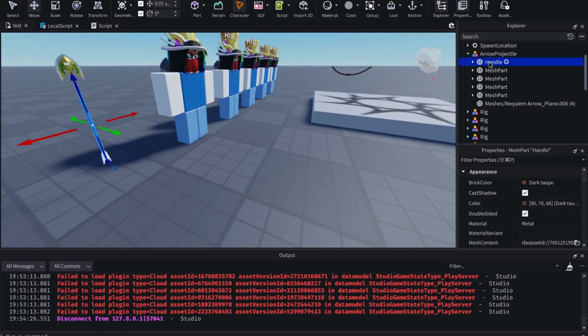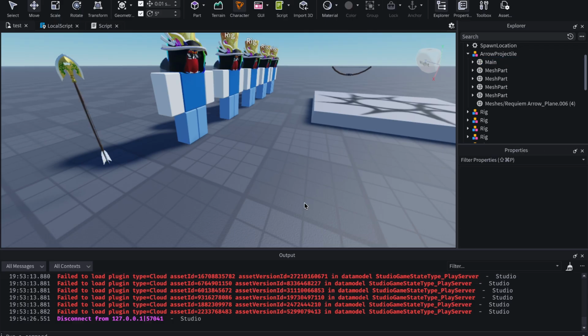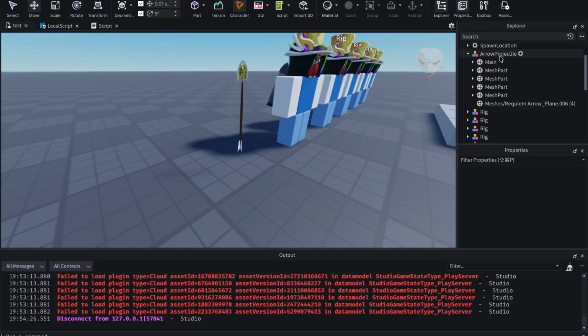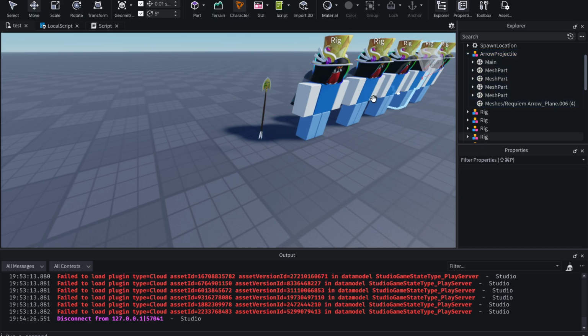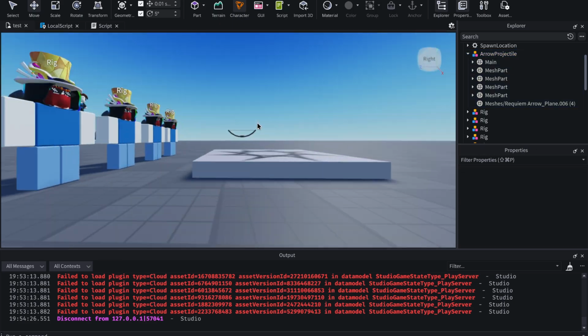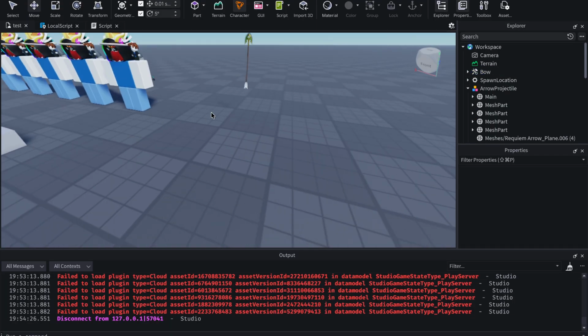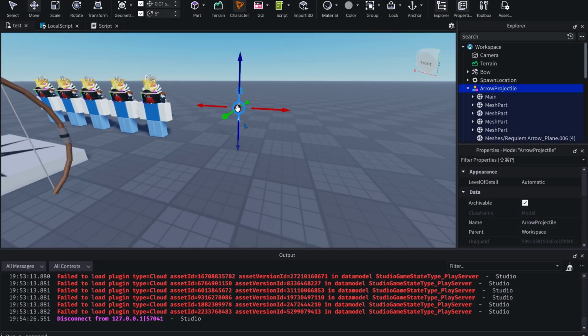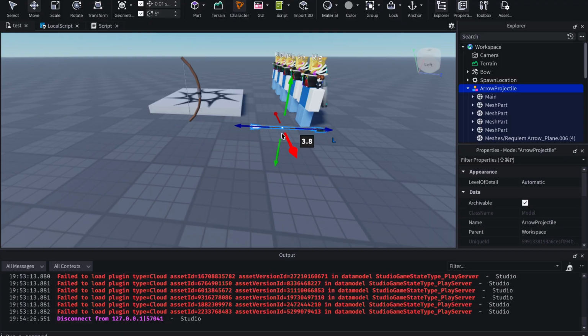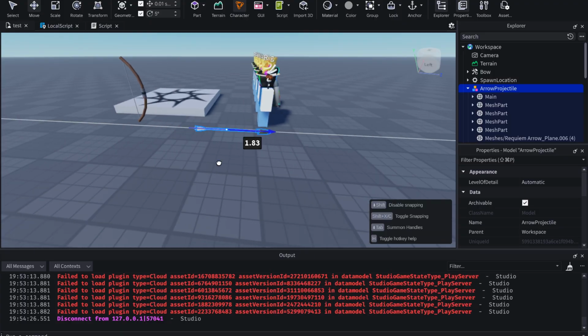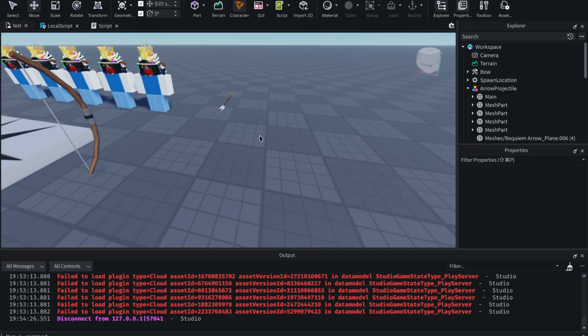Make sure, actually we don't need to name this handle. I'll just name it main, because it's just the main thing. In the primary part, set it as main, because it's going to be very important. And another thing, let me show you. We don't want these arrows to be vertical, we need them to be horizontal like this, because a realistic bow will be shooting horizontally.